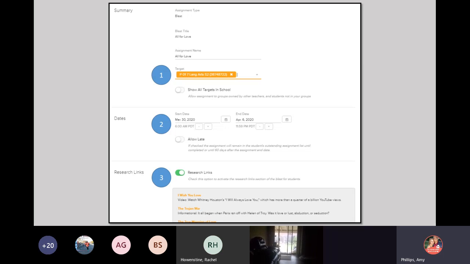Now, if you do choose to turn them on, please check them out and make sure that they're still active and live and appropriate. And also consider what you want the students to do with that information.